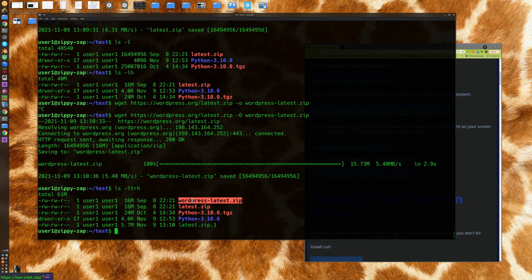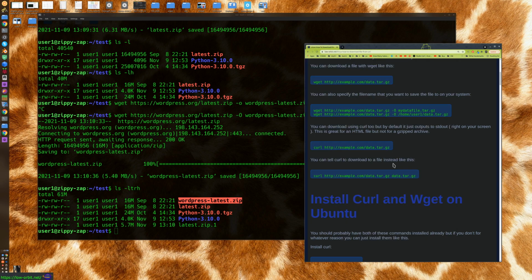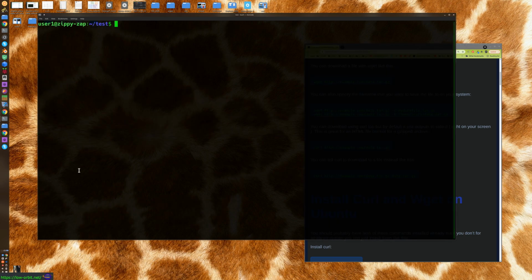Same file. Instead of latest.zip, we now have wordpress-latest.zip, so you can specify what you want it to be named as in the destination, which is useful if you download the same copy of the same thing. So anyways, that's that option. If it's a generic sounding file, you can rename it to something more descriptive. Now, let's try to download the same file using curl.